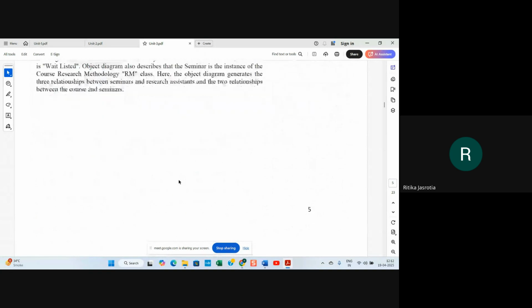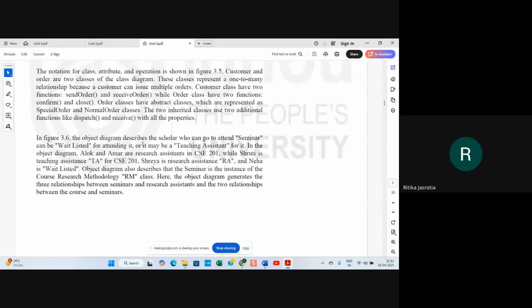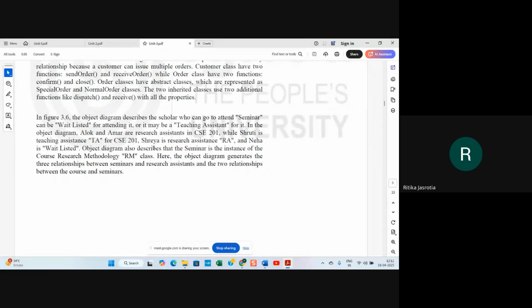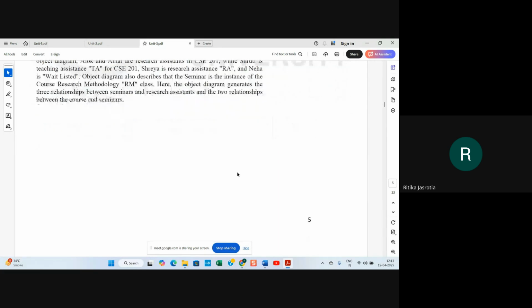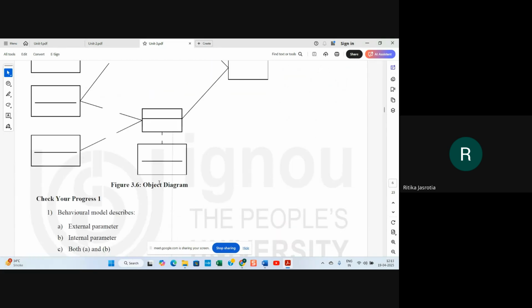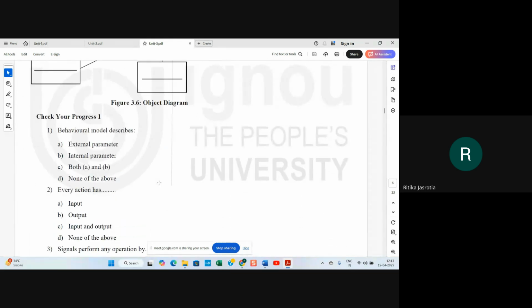Then they have created an object diagram also. The object diagram describes a scholar who goes to attend a seminar can be waitlisted for attending it, or may be a teaching assistant for it. In the object diagram, Alok and Amara are research assistants in CSC 201, while Shruti is teaching assistant TA for CSC 201. Shreya is research assistant and Neha is waitlisted. The object diagram also describes the seminar as the instance of the course research methodology RM class. So here they are describing the object diagram, which we have already seen.